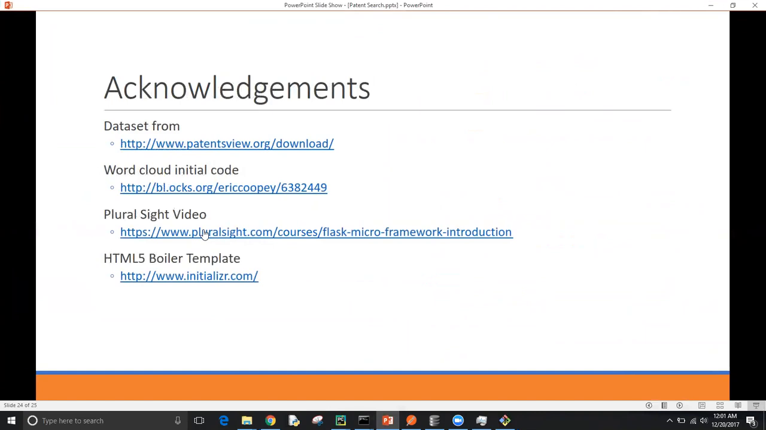We did do some modifications so that the words would have visible text. So if a word is only used once, it's not tiny compared to the others. You're still able to get a good sense of the importance of the words, but everything is legible to a researcher. There's a great Pluralsight video on Python Flask web applications that we took advantage of in order to enable the framework for our application. We also used HTML5 boilerplate templates from Initializr to get us started with our web app.